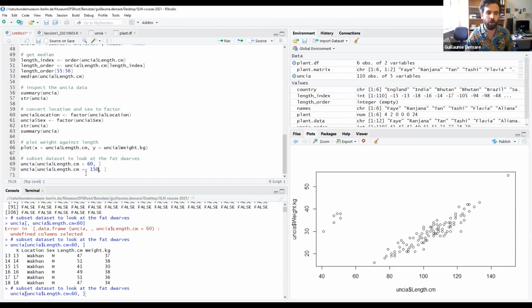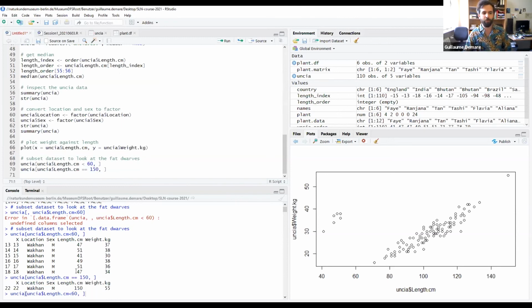So for the ones at 150, this is what happened. It's a big male from Wakan. He's 55 kgs. He's 150 centimeters.